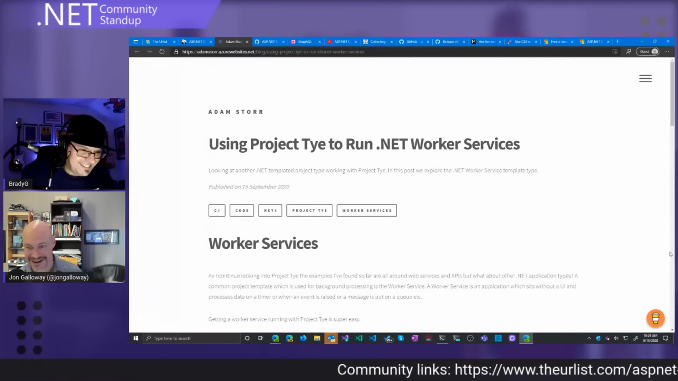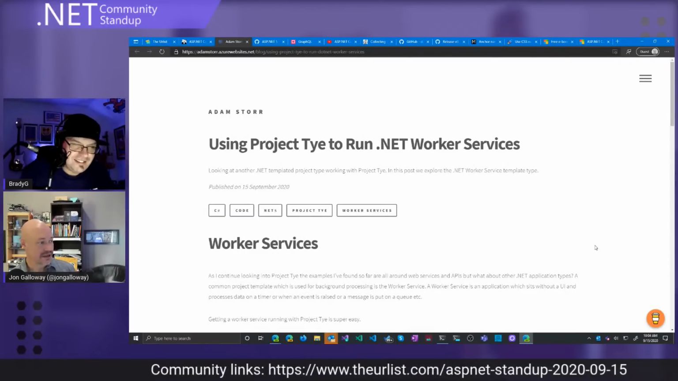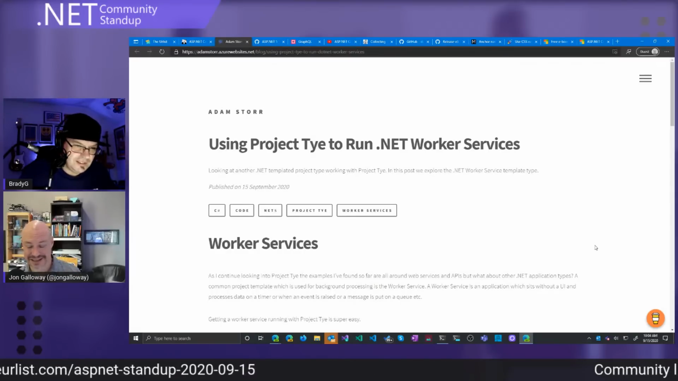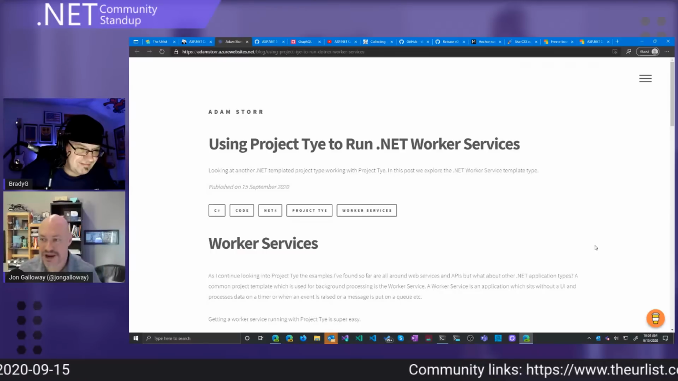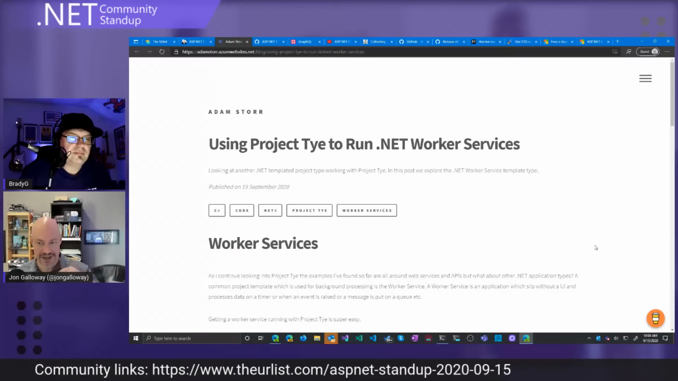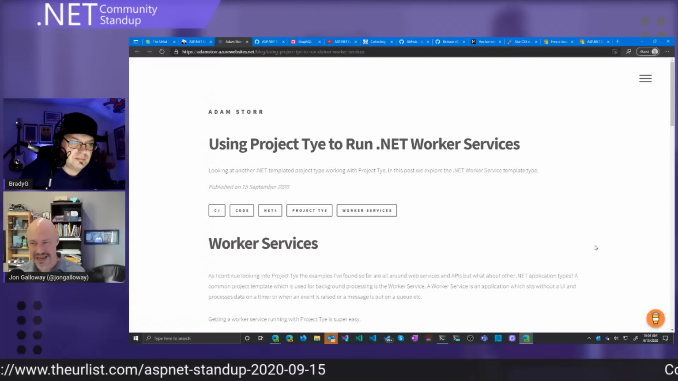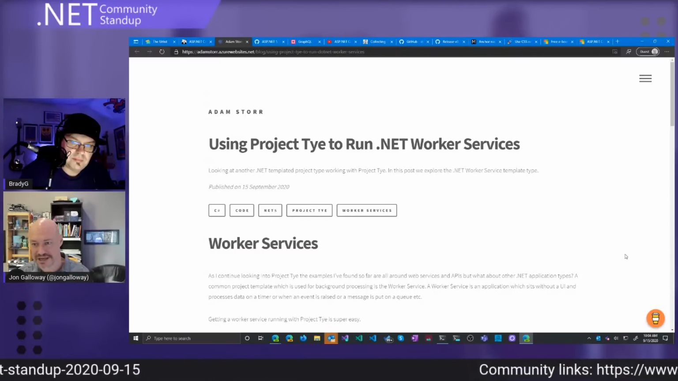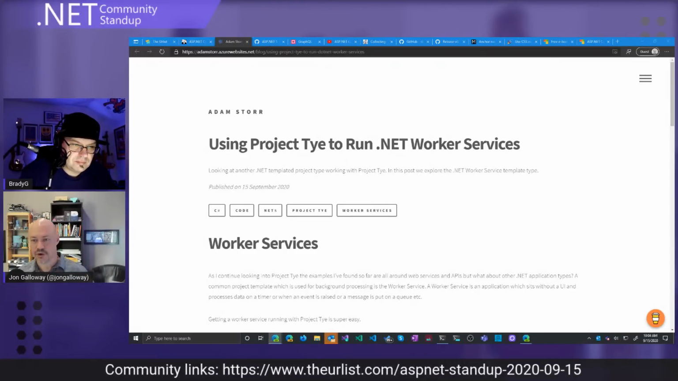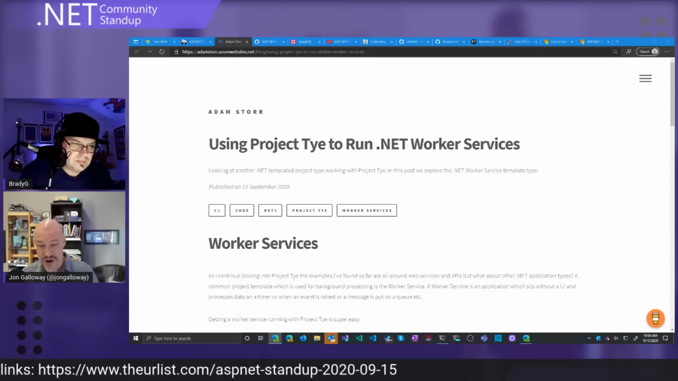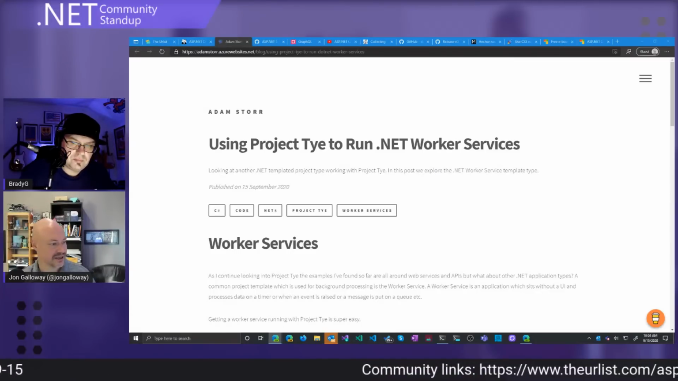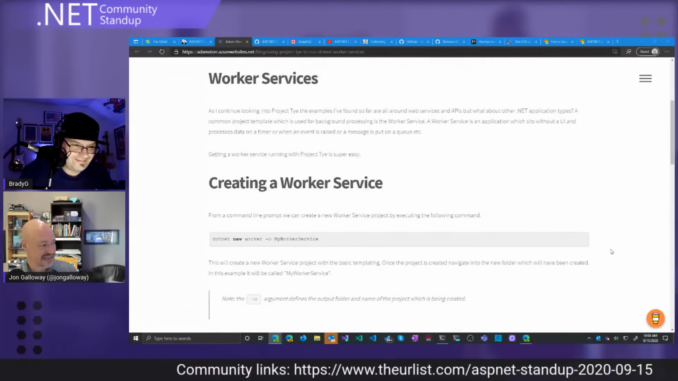All right. We've got Adam Storr, and he's talking about using Project Tye to run .NET Worker services. Project Tye is really cool for bootstrapping and running a bunch of stuff. Part of the pain of running complex applications with multiple microservices is just kicking it all off and orchestrating it. And worker services are also something that can be a pain to do right and to orchestrate correctly.